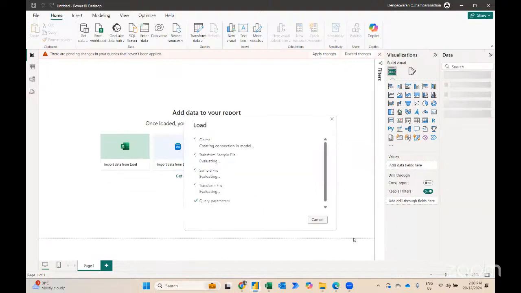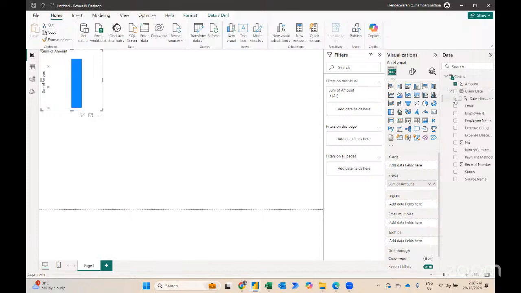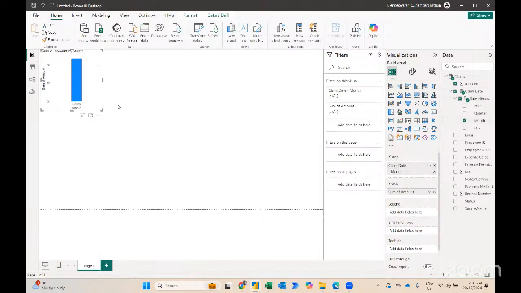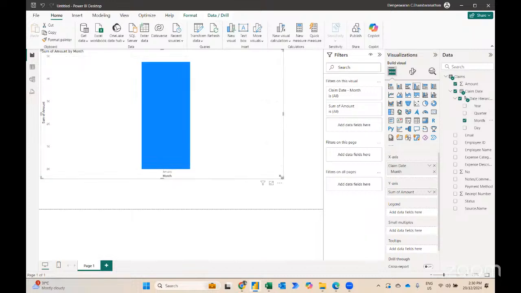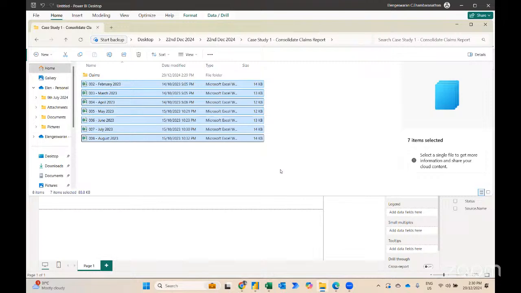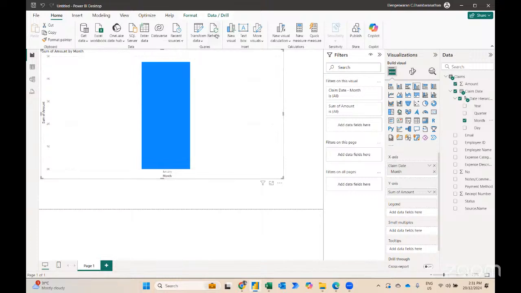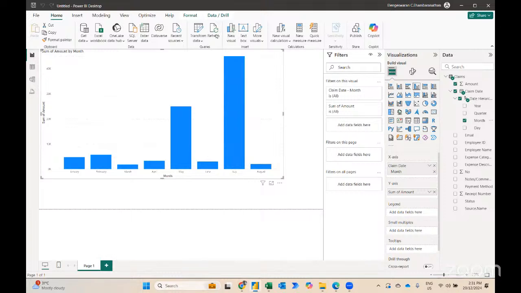Once it is loaded, you can press the visual and then select. For example, over here, I just select the amount and the months. Okay, so here we have the month of January. So I go here, select all the months and put them under the claims folder. Right now, I just click refresh. Once I click refresh, you will notice that the data has been updated.